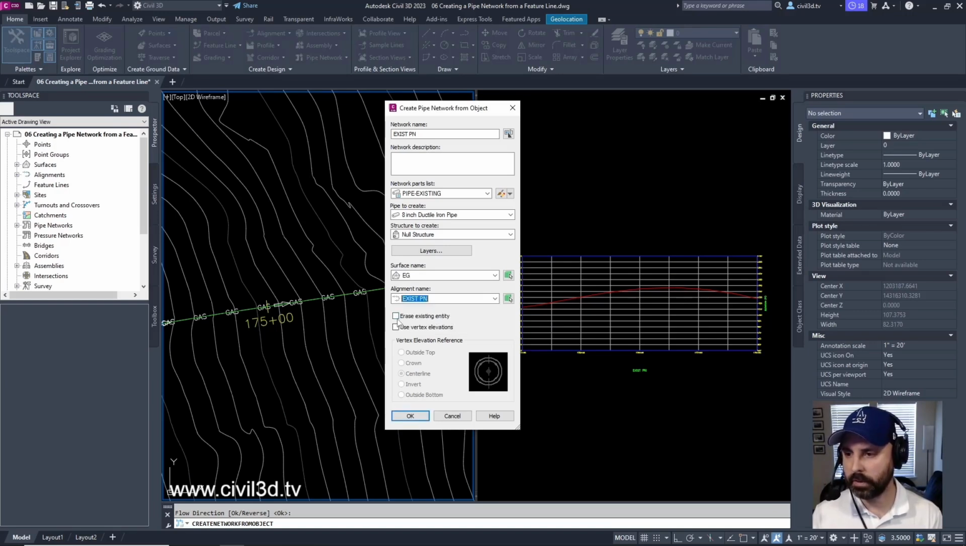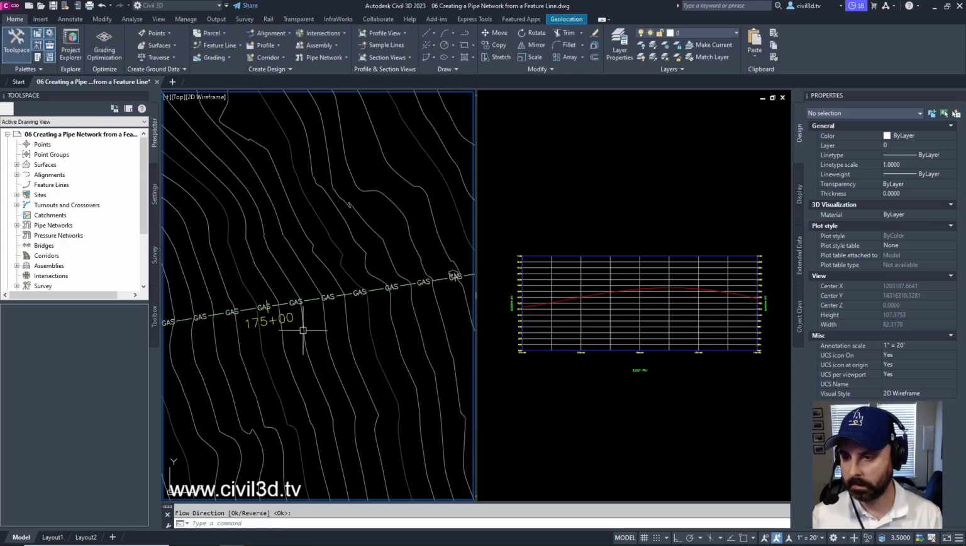And now I want to erase the feature line once I've created this pipe network. And I want to use the vertex elevations of my feature line for this pipe. For the vertex elevation reference, I want the outside top of my pipe to snap against that feature line elevation. Click OK. And it looks like nothing has happened.